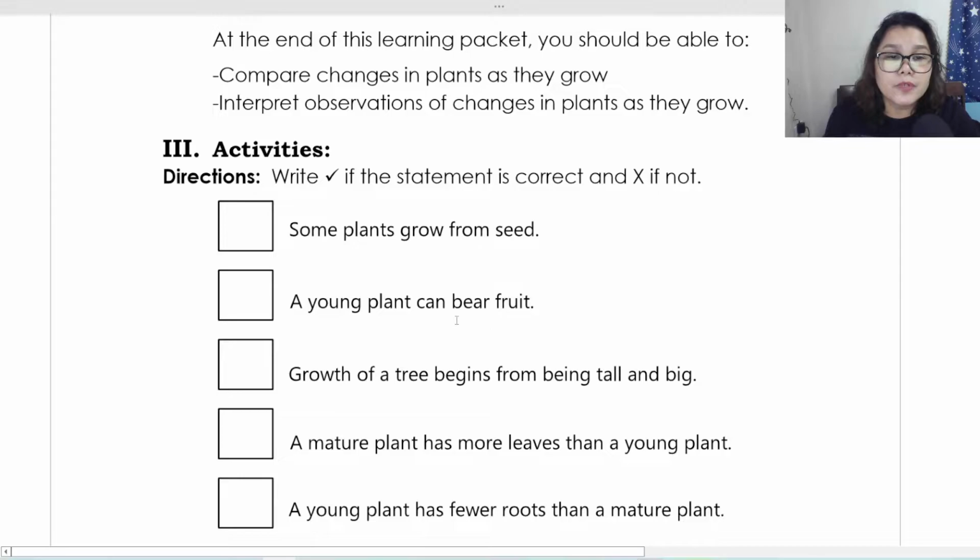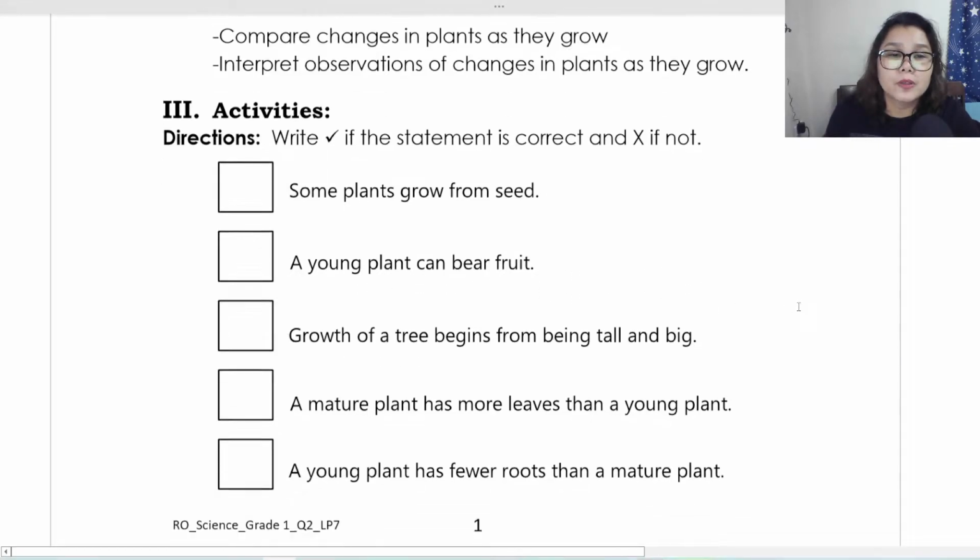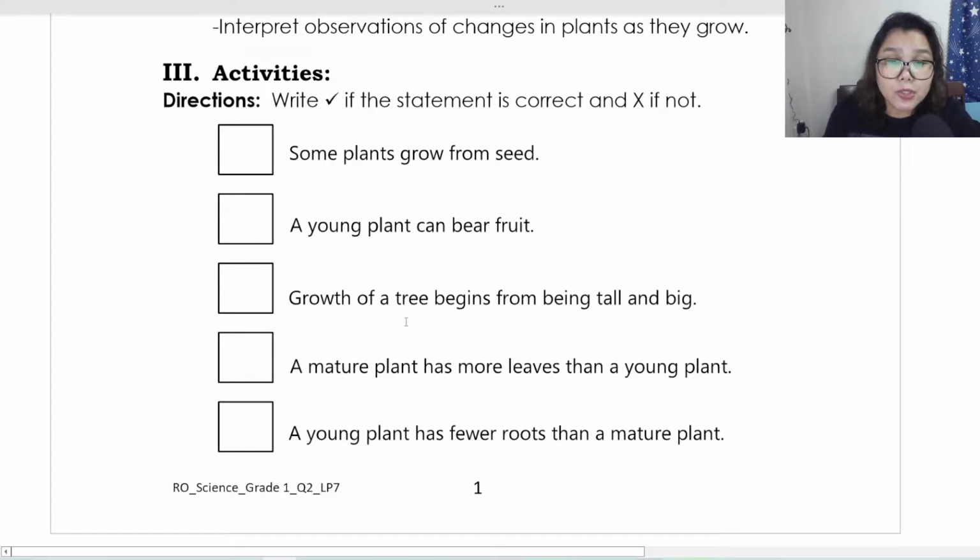Let's begin. First statement: some plants grow from seed. Second statement: a young plant can bear fruit. Third, growth of a tree begins from being tall and big.